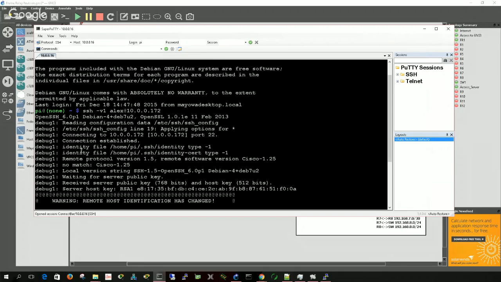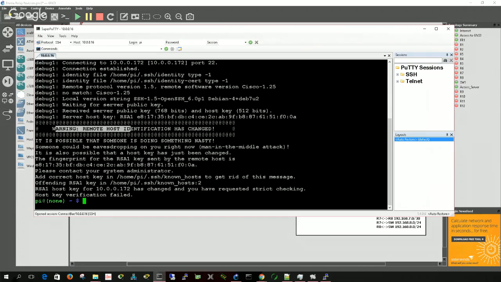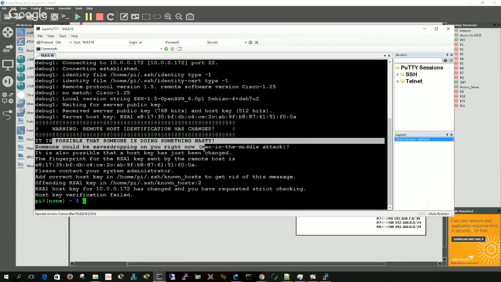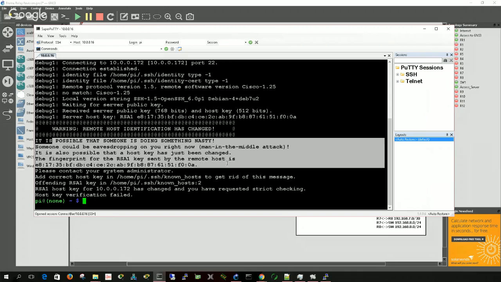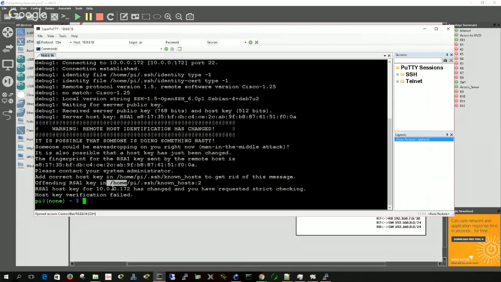It says that warning, remote host identification has changed. It's possible that someone is doing something nasty. Someone could be eavesdropping, whatever. So it's not happy because the key has changed, and it actually has recorded a key for this IP. So it checked the key that was sent with the key that it had saved, and because it changed, it refused the connection. So this happens. I'm trying to do this so you can actually see what to do when you troubleshoot SSH. And sometimes with public keys, PKI, you have similar things occurring.